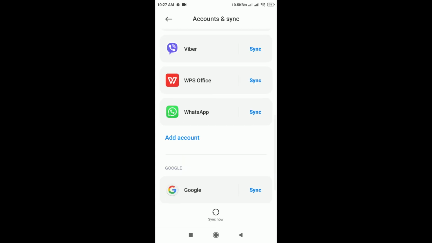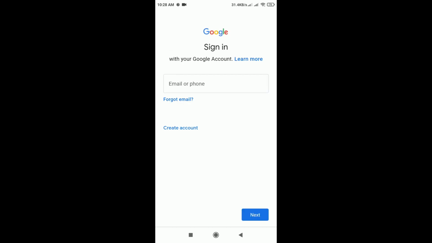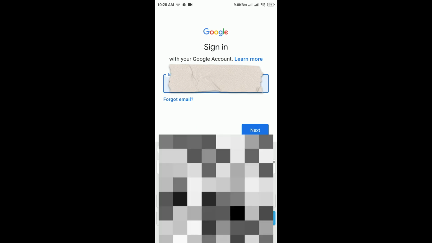Scroll down and tap on Add Account. You will see a list of account types. Select Google from the list. Enter your Google email address in the email or phone field and tap on Next.